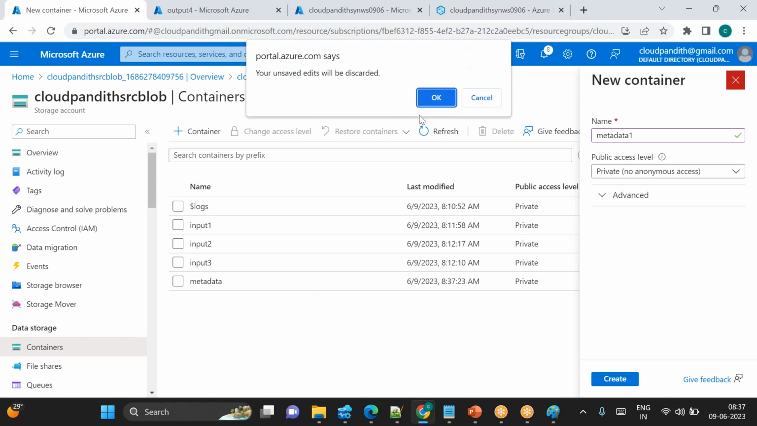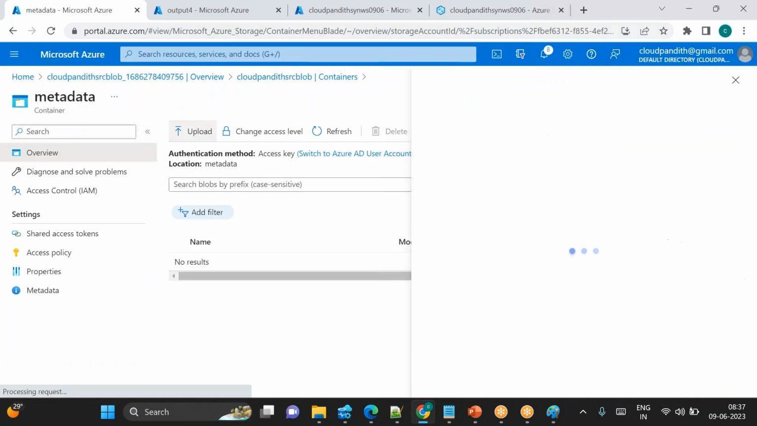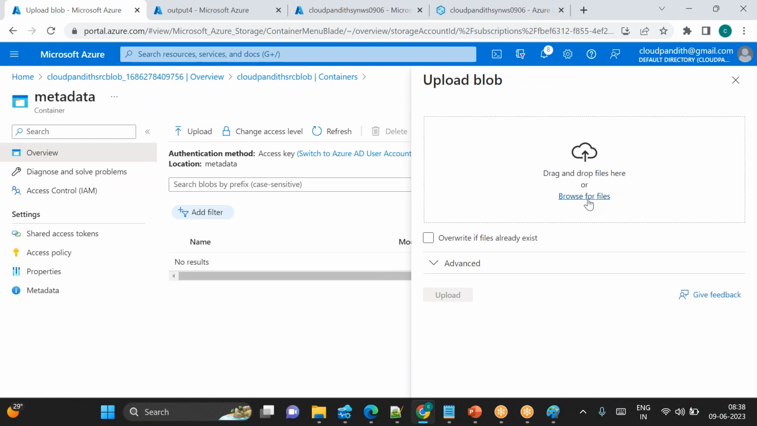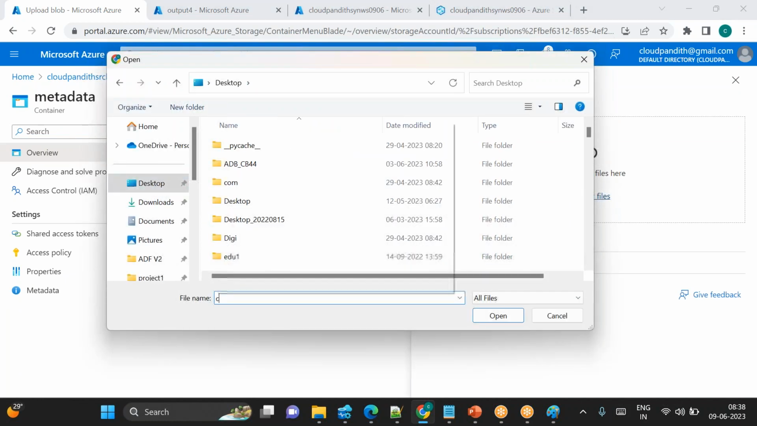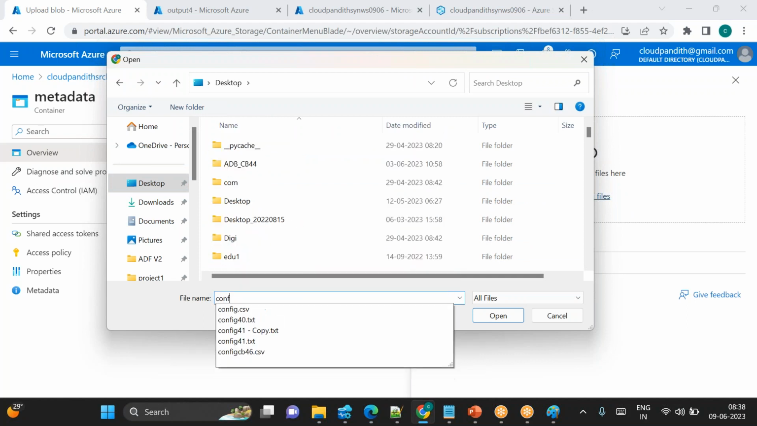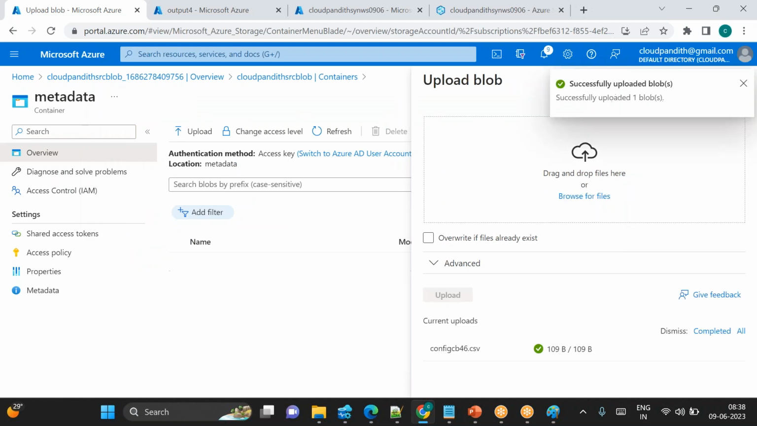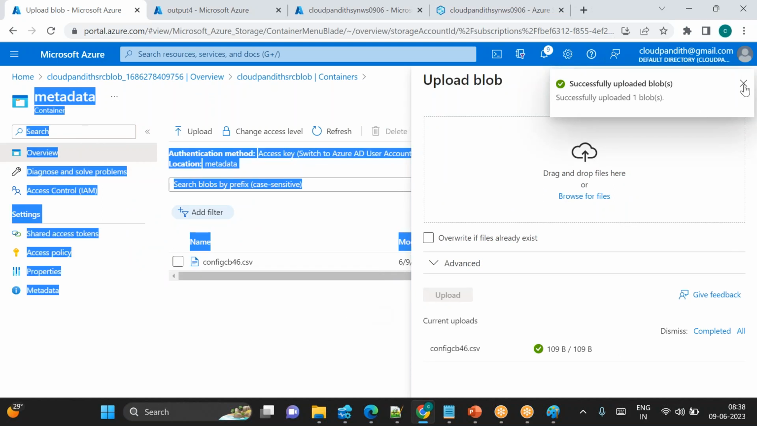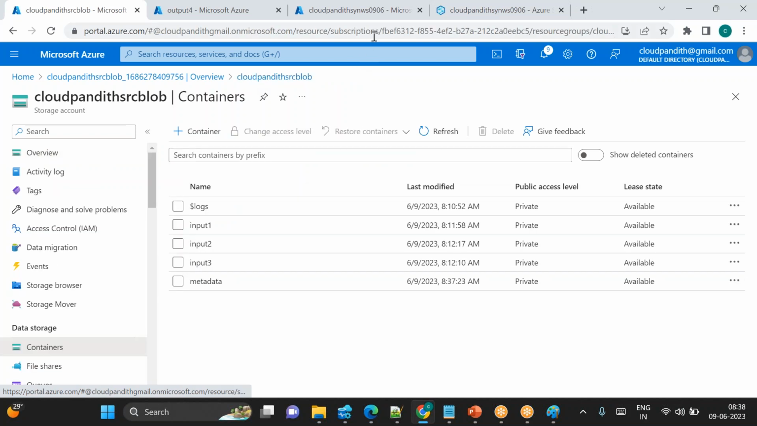Okay, fine. So in the metadata container, I want to upload this particular file from the desktop. What is that? Config cb46.csv. Open this, upload this. Okay, config cb46.csv. Clear, all of you?